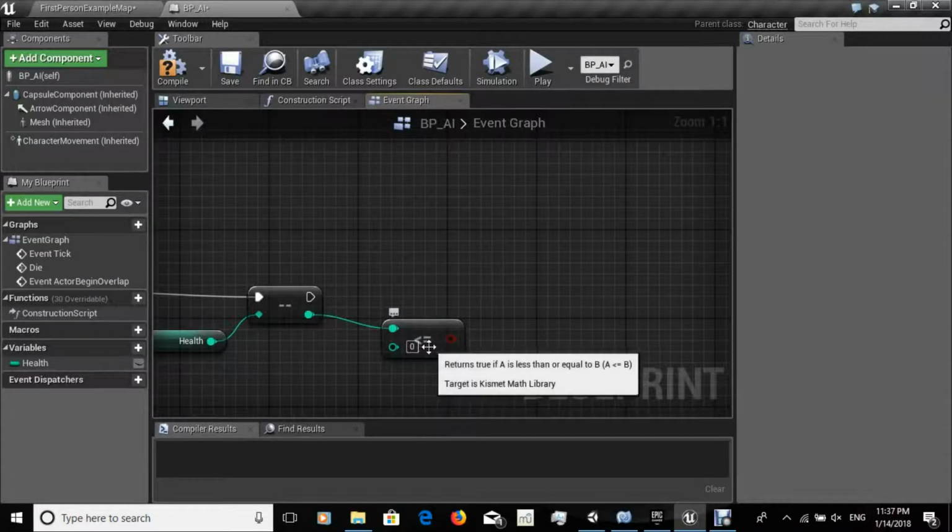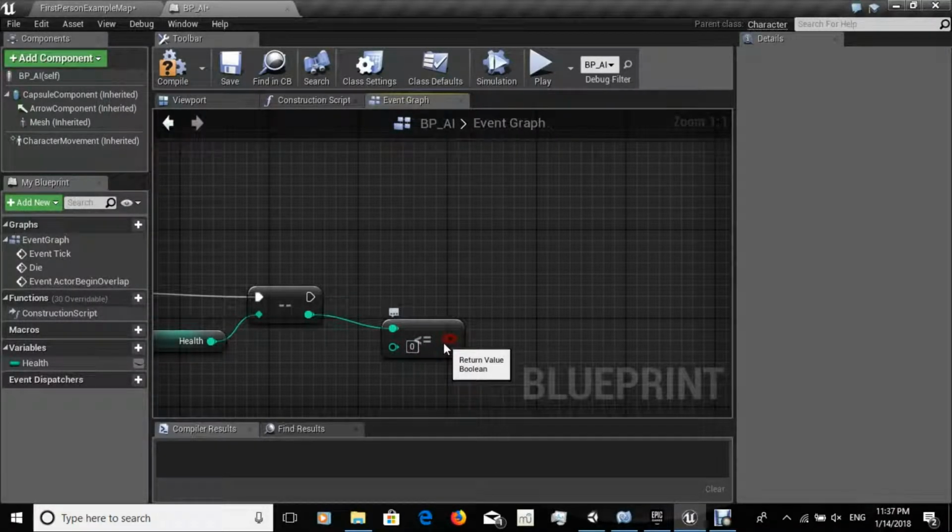Or excuse me, this is less than or equal to. So we're checking to see if the AI's remaining health is less than or equal to 0. And the reason we're checking for less than 0 is just in case we mess up something and somehow the BP AI gets down to negative life, this will still kill it anyway.